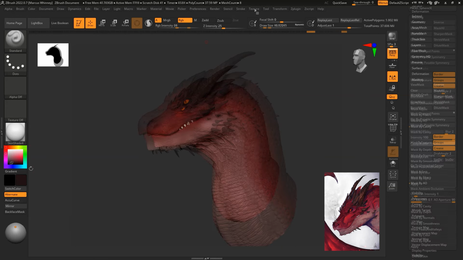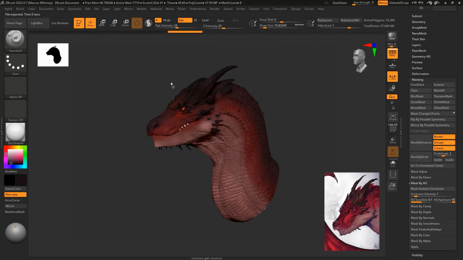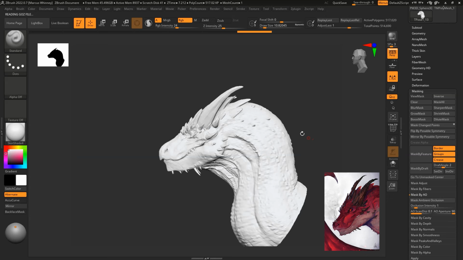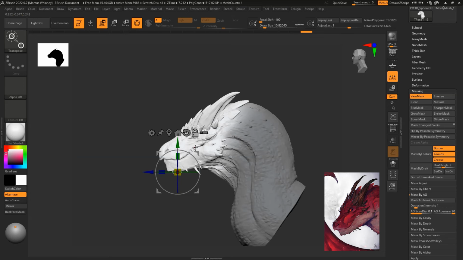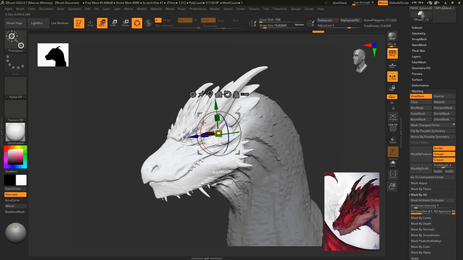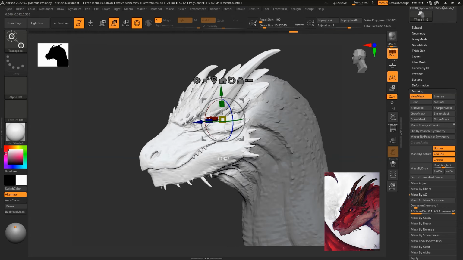And once I'm happy with the colors, I then use the transpose master tool and I rotate the head so that it's rotated slightly down into the left, so it gives us a bit more interest and it's not just a straight on head. It gives it a little bit more life. Just using the masking tool to mask out the neck and then rotate the head, as you can see there, slightly down, looking down and to the right.